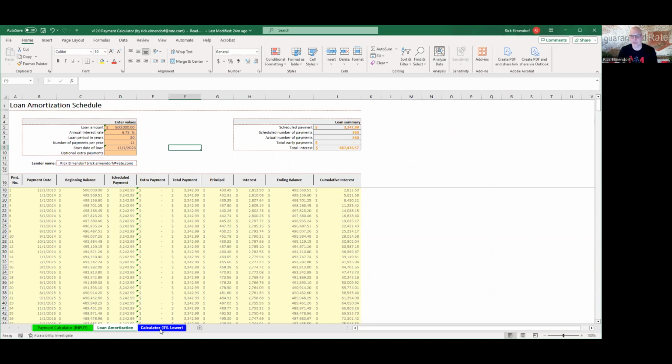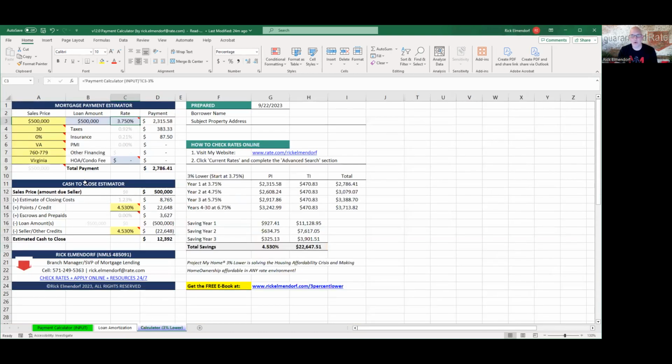And last but not least, we have the 3% lower. I won't go into too much detail. We'll need another video to cover this, but basically this program allows you to get your interest rate 3% lower than the current market. As you can see here, the total payment drops to $2,786 versus $3,713, which is about $1,000 per month. It's substantial savings.